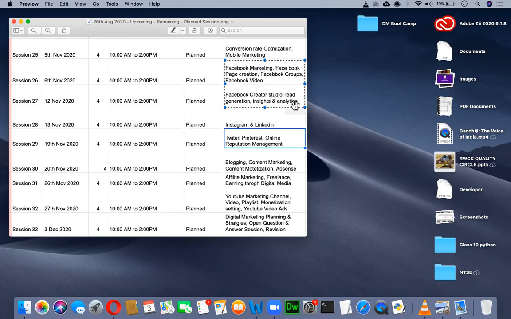The calendar is for Facebook. These two sessions are on Facebook, 6th November and 12th November, 10 a.m. to 2 p.m. Planned for Facebook, Instagram, LinkedIn on the 13th. 6th November is what day?